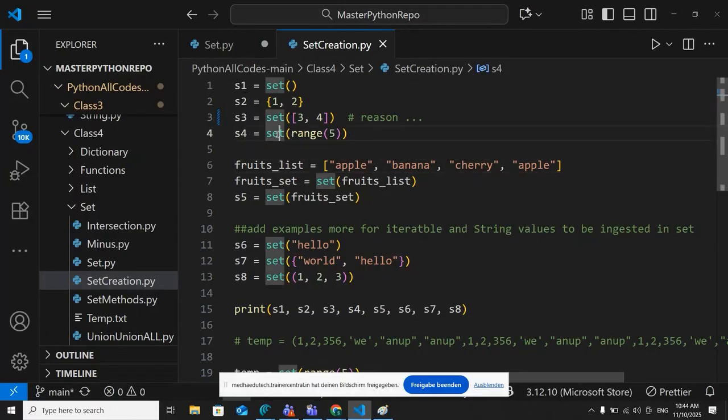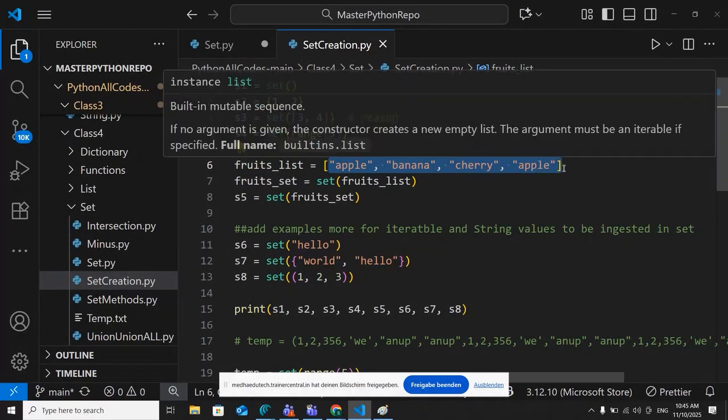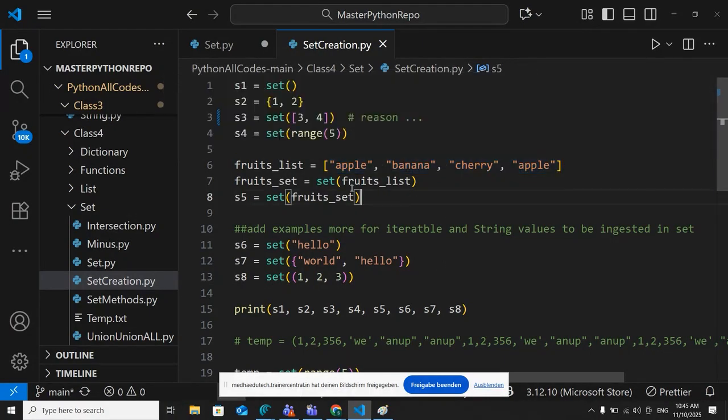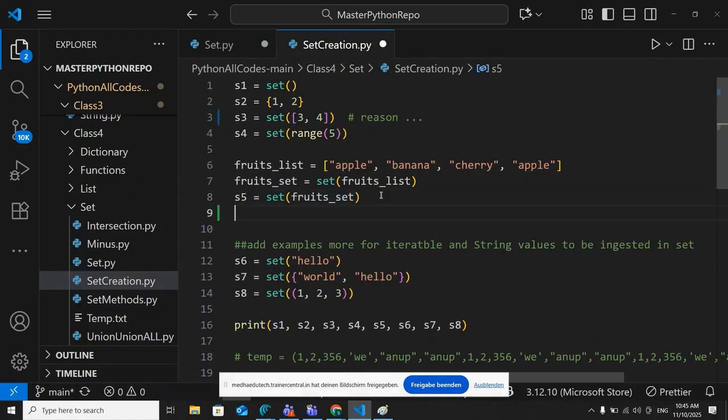Now, what will this do? Range of 5. Forgot range? 0 to 4. Automatically it will create the set 0 to 4. Then you have fruit list, which is in list or set? List. Why? Now you're converting to set and then making it as fruit set, and then you're making fruit set as S5. So you print S5, it will print the same thing.